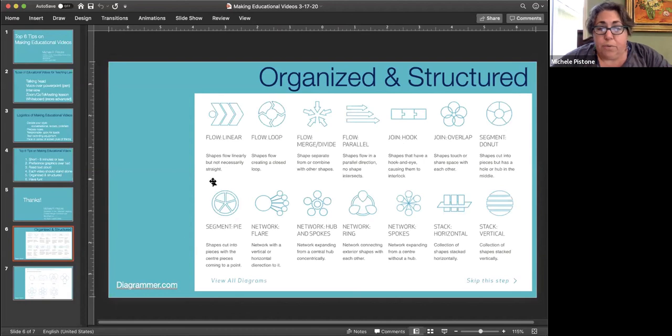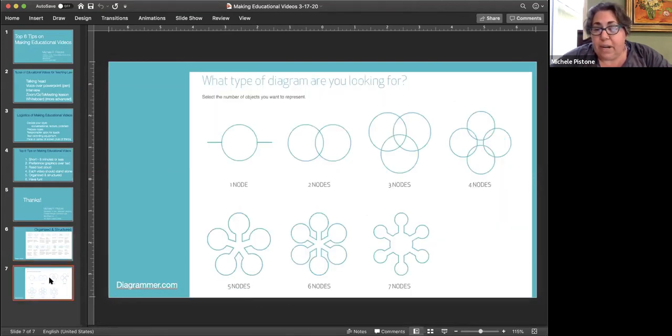And so after you figure out how the information is organized, then you can go to the next screen, which asks you how many different components of the diagram you need. So if you need a 5-node or a 2-node, it will bring you to a next page that shows you a lot of different examples of 2-node, for example, 2-node flows. And so this I find very interesting. Sometimes I don't use the PowerPoint from Diagrammer per se, but I do use it as a way to organize my thoughts.